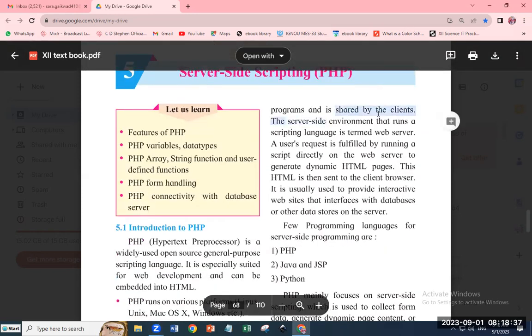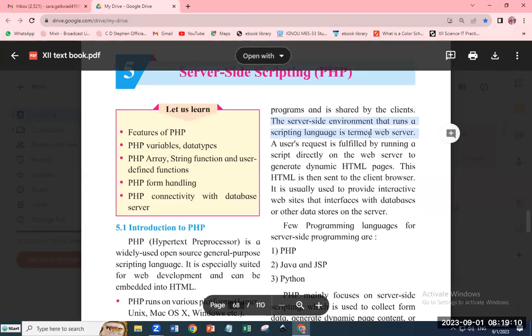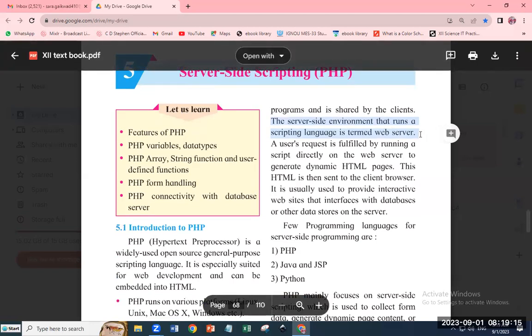A server-side environment that runs a scripting language is termed as web server. Now I have a server, a PC, but what is web server now? Web is the web, www. It can also be termed as the subset of internet, right? So we have a certain environment in which I need to run my server-side script. Who is giving me that environment is my web server. The server-side environment that runs a scripting language is termed as web server.